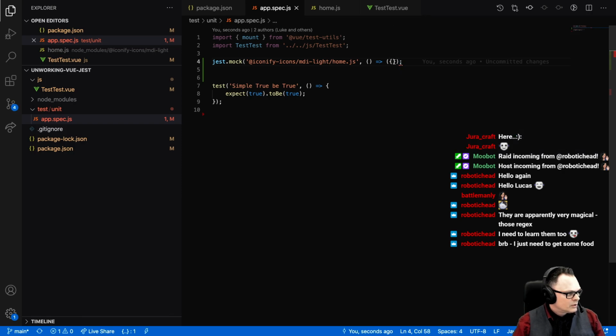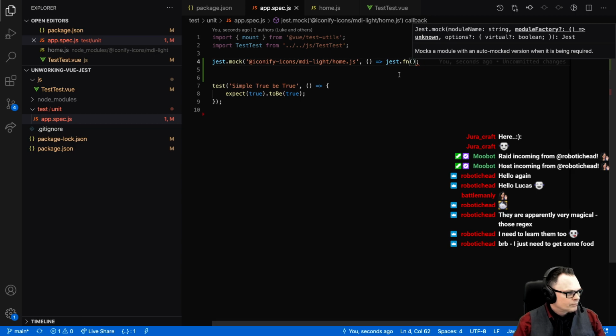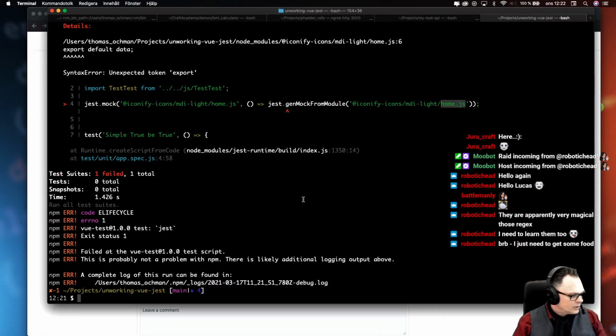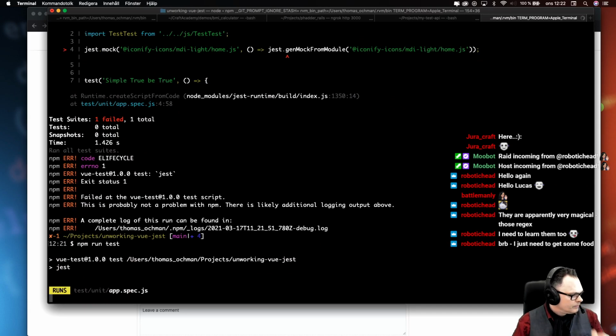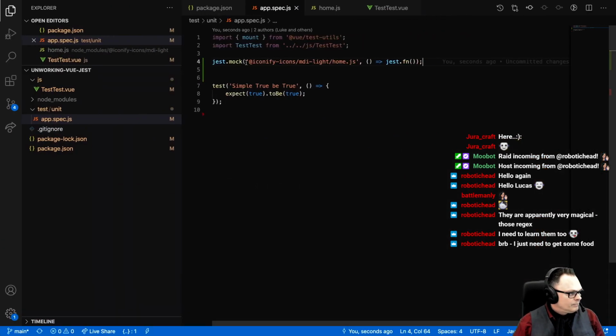No, I can't. Jest.fn. Can we just say that? No. I think it just needs a last parenthesis. Oh yeah, bracket. Right. Then it might be. Let's try that. Right, so I can stub it out. Do you understand? So I can ignore the import altogether. But again, it's not, in my opinion, a good solution. But it is a solution.